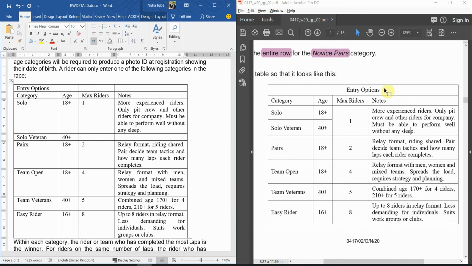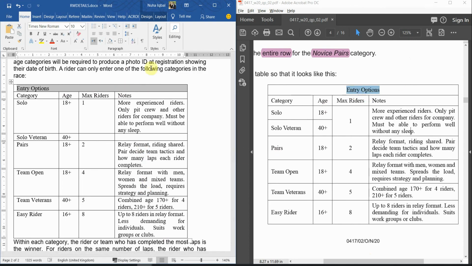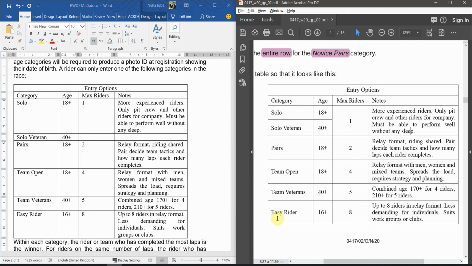Okay, you can see the first row supposed to be merged, so highlight all the columns in the first row, right click and merge cell. You can see that it is center aligned, so I'm going to make it center. The rest are more or less the same. Another thing to notice, category and all the contents of category are left aligned, but vertically they're in the center. Only horizontally they're left aligned.